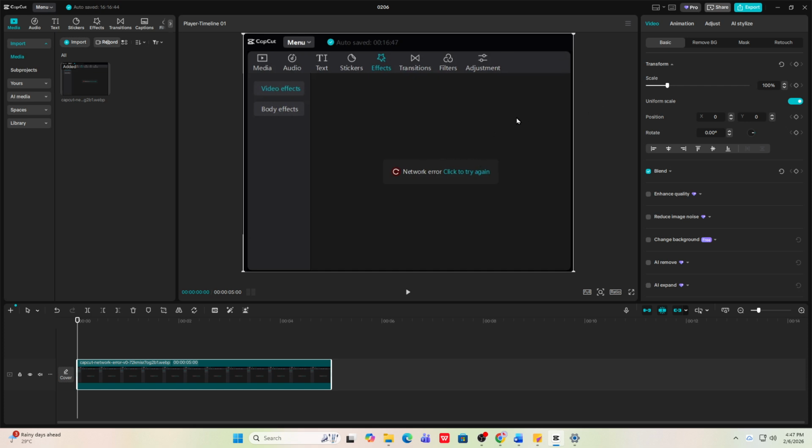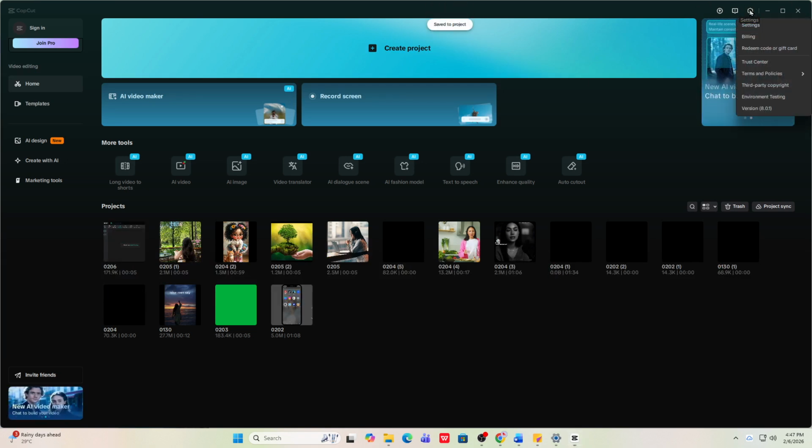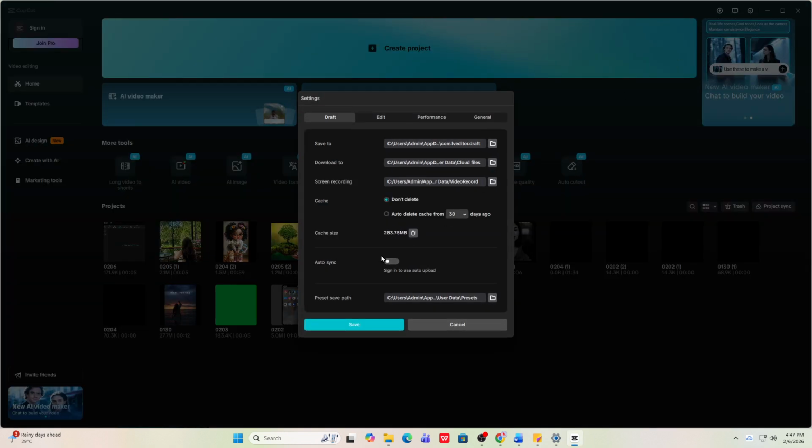Next, close CapCut completely so it isn't running in the background. Reopen CapCut to its home screen, then tap the settings icon in the top right. In the settings menu, look for the option to clear the cache. This is often represented by a small trash can icon. Tap it, confirm by selecting OK, and give it a few seconds to remove temporary files.